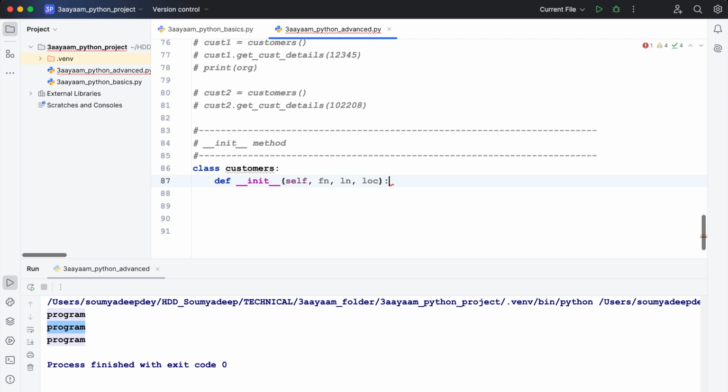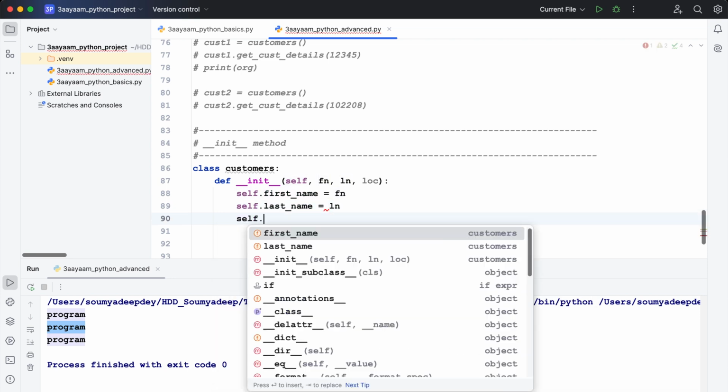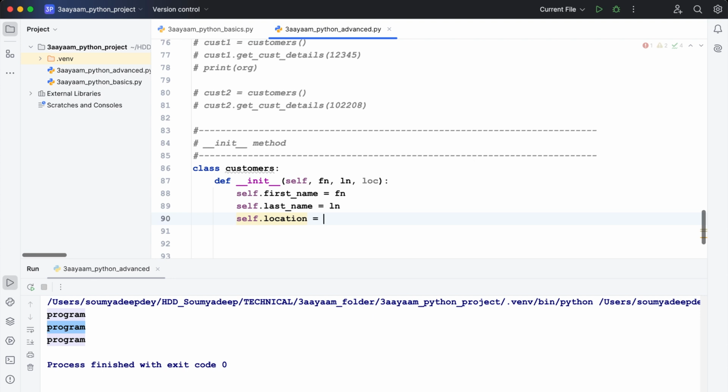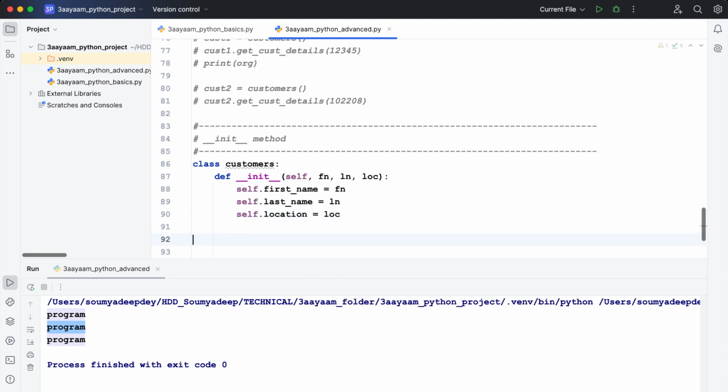So what I am going to do here is initialize it. self.first_name equal to fn, self.last_name will be equal to ln, and self.location would be equal to loc. Okay, so this is what it is doing. It is initializing it. Now let me define a customer object.